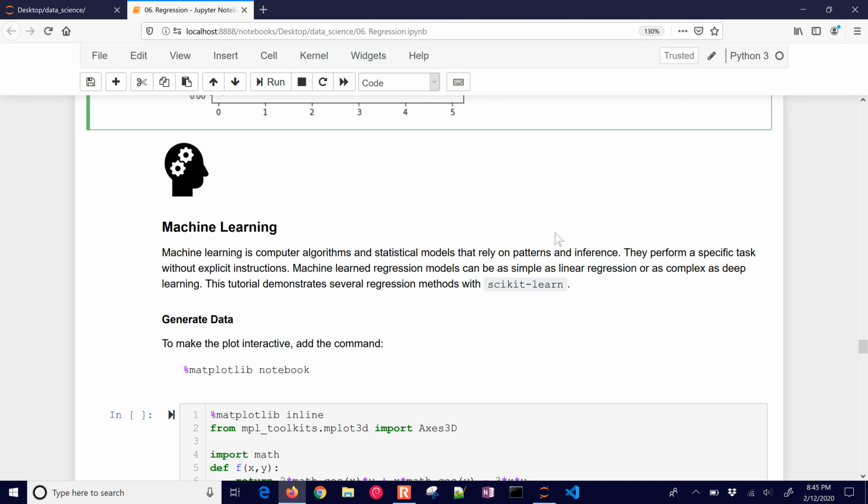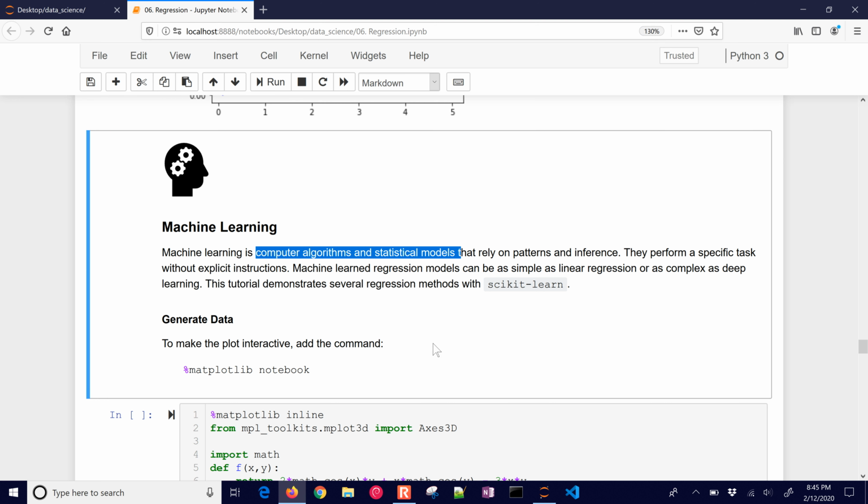Let's go on down to some more machine learning topics. These are computer algorithms and statistical models that rely on patterns and inference. They perform a specific task without explicit instructions. So that's kind of the definition of machine learning. You can have something as simple as linear regression or as complex as deep learning with a neural network model with multiple layers.